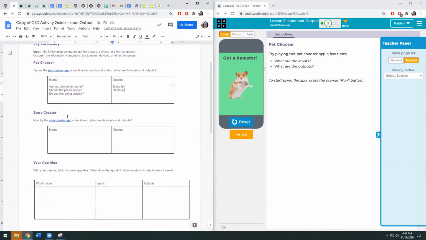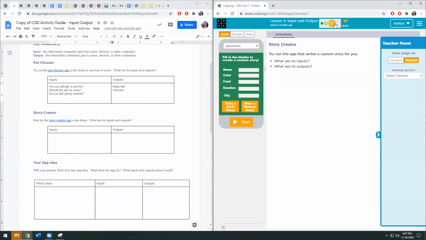After that, you're going to move into the story creator. So if you accidentally close this out, you can click the story creator app, but you could also just go over to bubble 3, and that's going to be your story creator. And so it's asking you for inputs and outputs of this as well. So think about what you're giving the computer. So what are you inputting? Hint, hint, it's right over here. And then your outputs are going to be what that story is. And so I don't want you to type out the entire story. Just tell me what that story's general idea is and what it's about.